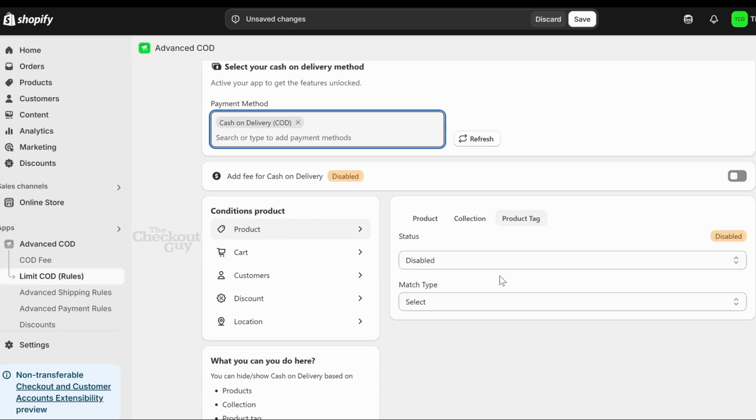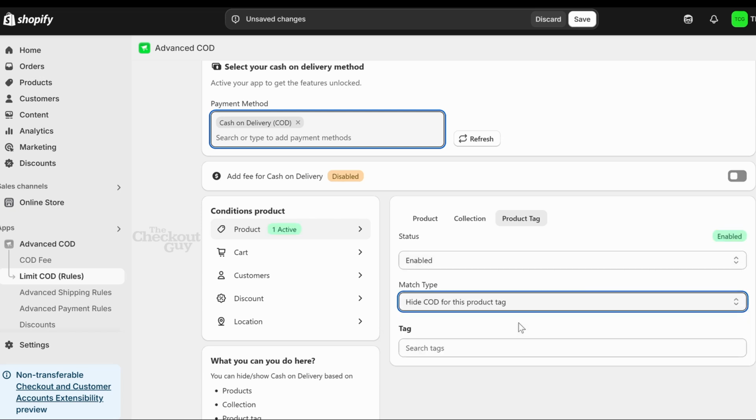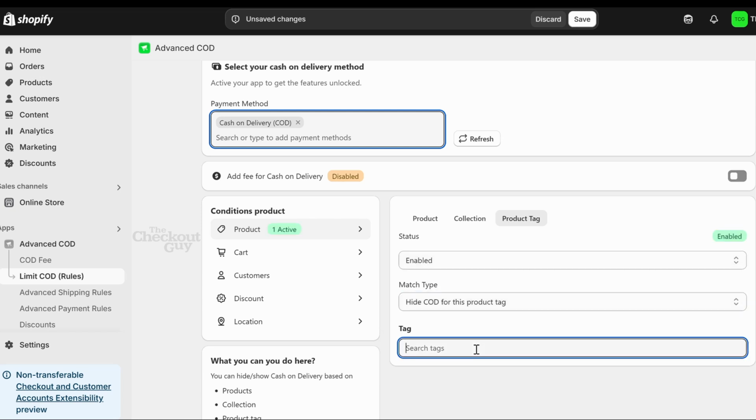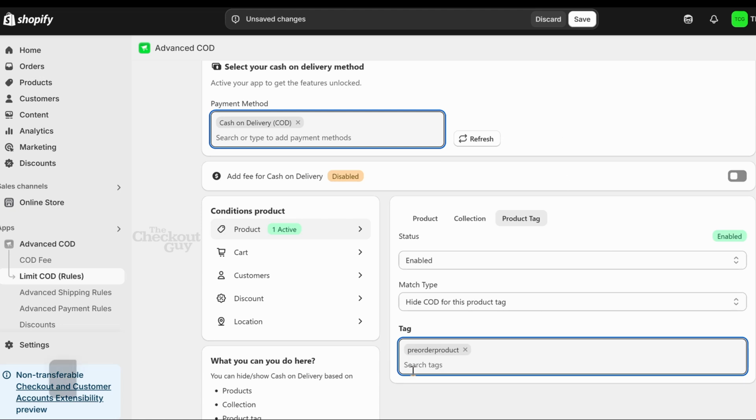Then click on product tag, change the status to enabled, select hide COD for this product tag, and you can enter the tag name here, like pre-order product. You can see the tag has been added.